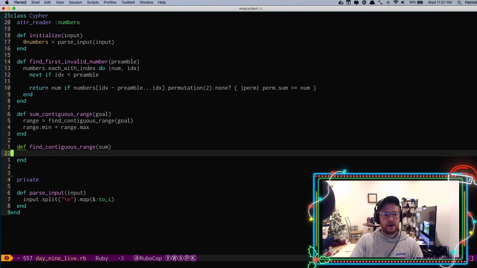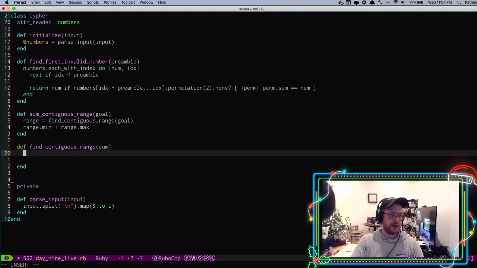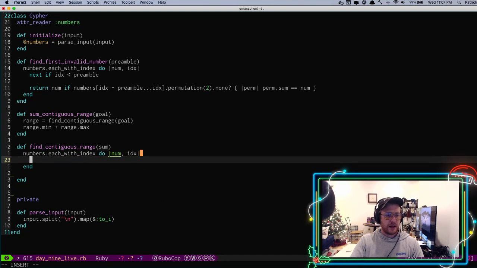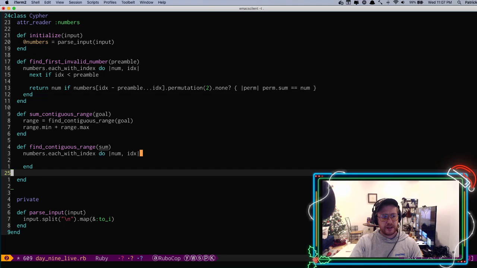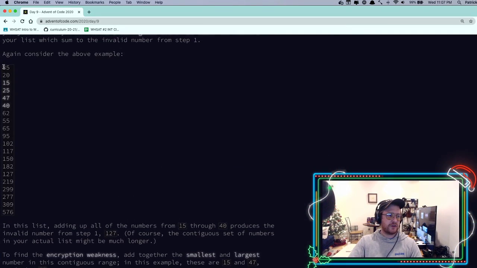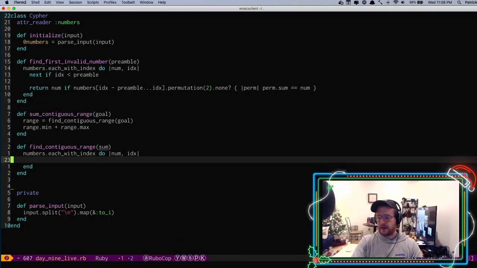And now the thing that we need to solve here is just finding this range. Okay? And so how can we do that? What I'm going to do is first say numbers each with index do num idx. And so this num is going to be my starting num that I talked about, right? Because I'm just going to see range starting with this, range starting with that, range starting with that, then I get my answer, okay? So this number is my starting number.